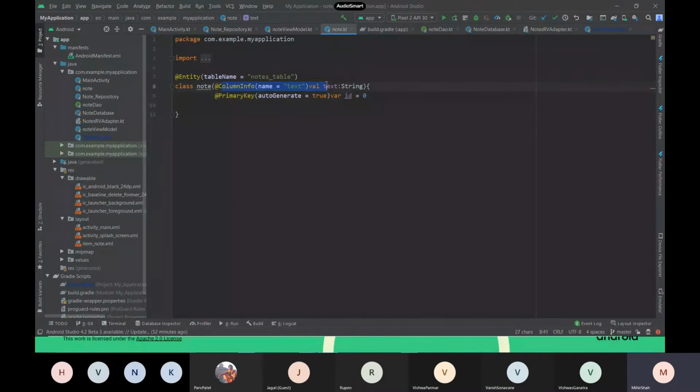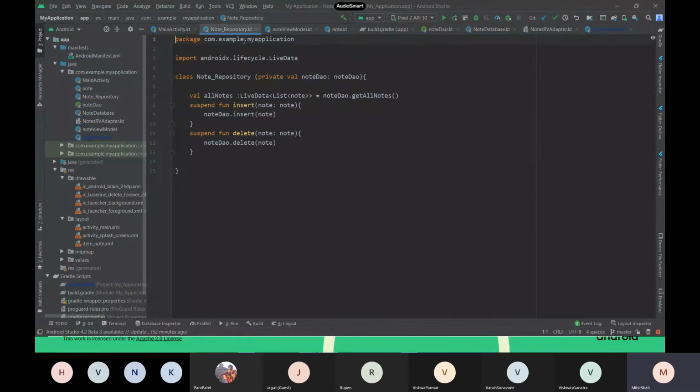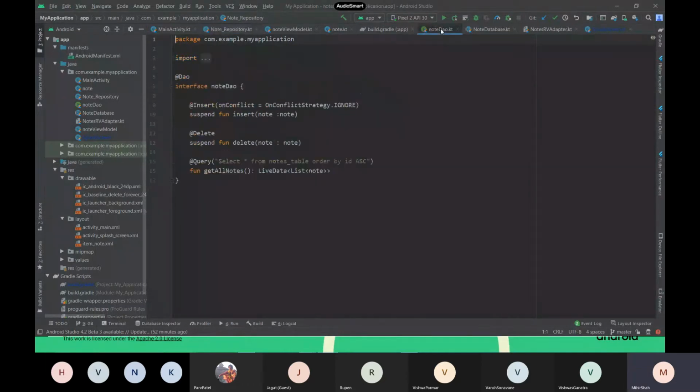And then column info is shown here, the text and the ID. Then I have also declared a DAO, which is a data access object. It is an interface, and as I've not given it any name, it is NoteDAO. All right, and then I have declared three functions: insert function, delete function, and query function. And from a particular case, I only want to showcase all the notes that I have in a recycler view. So I am selecting everything from this database. This is the query.